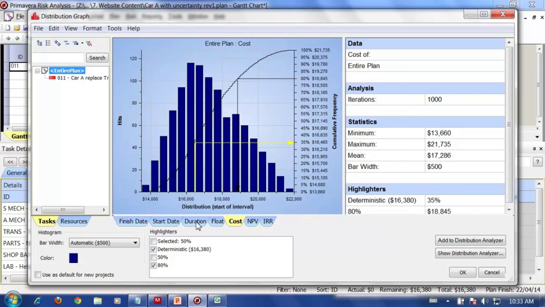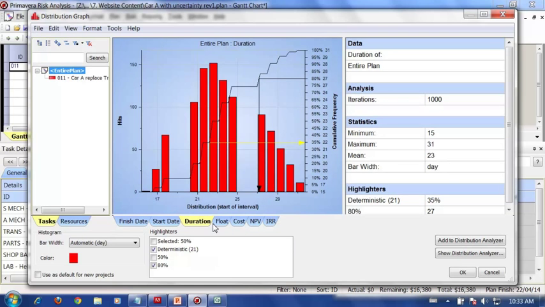Now, if we turn to duration, you will remember that we quoted 21 days, calendar days, for doing this job. But the chances are only 3.5 out of 10 that we're going to bring it in at 21 days or less. Rather, if we want an 80% chance of coming in on time or better, we should have quoted 27 days in the first place.